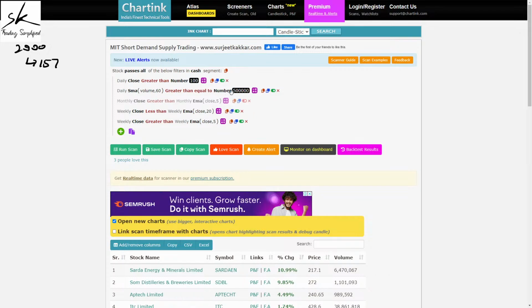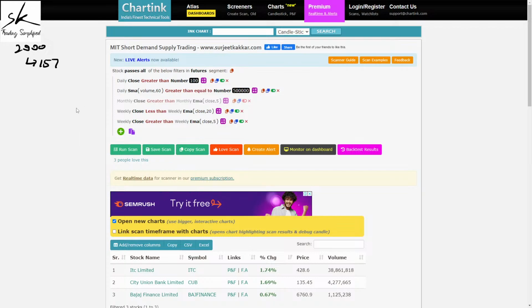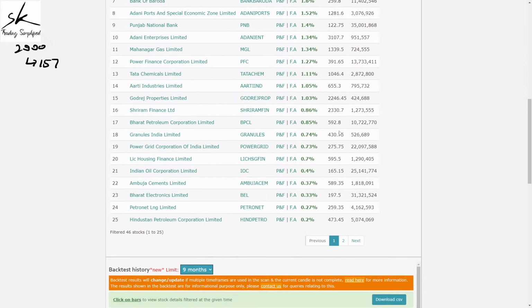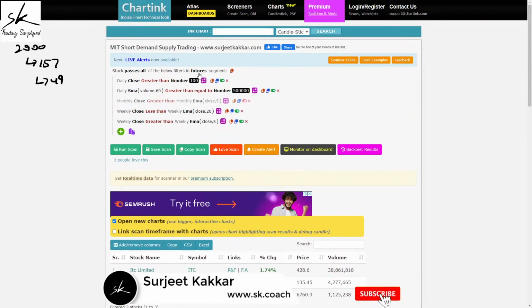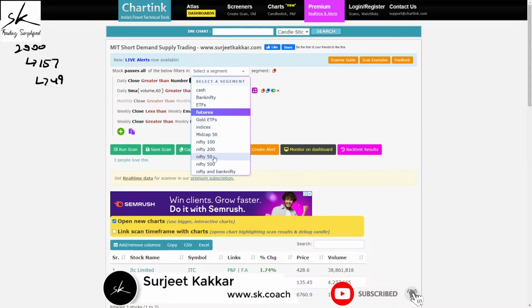I'll do exactly the same thing here, not from cash, only the ones which get traded in futures, and run the scan again. And now you can see we have a list of about 46 plus 3, which is 49 symbols. So you can see from 157 I'm down to 49. Now if you want to further make it small, you can maybe go from futures to, let's say, Nifty 50, right? Then your list will be even smaller.